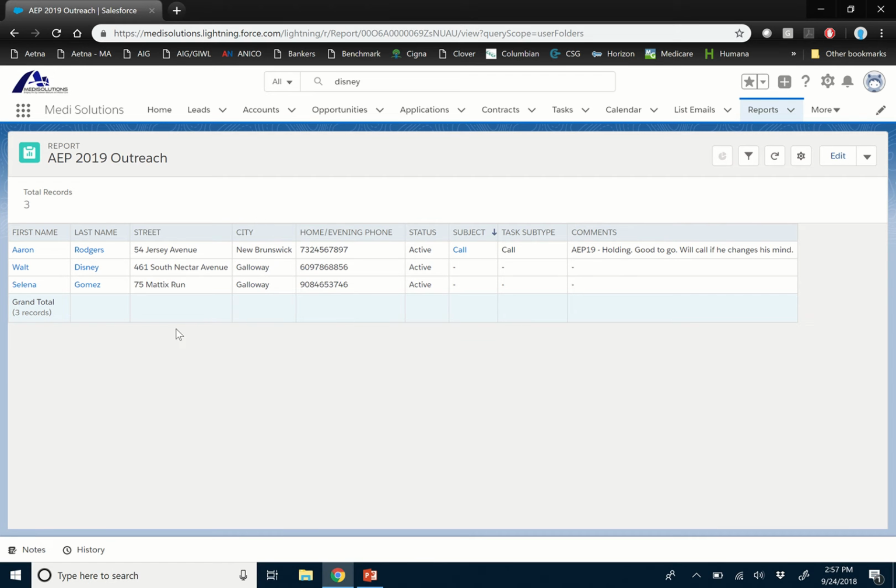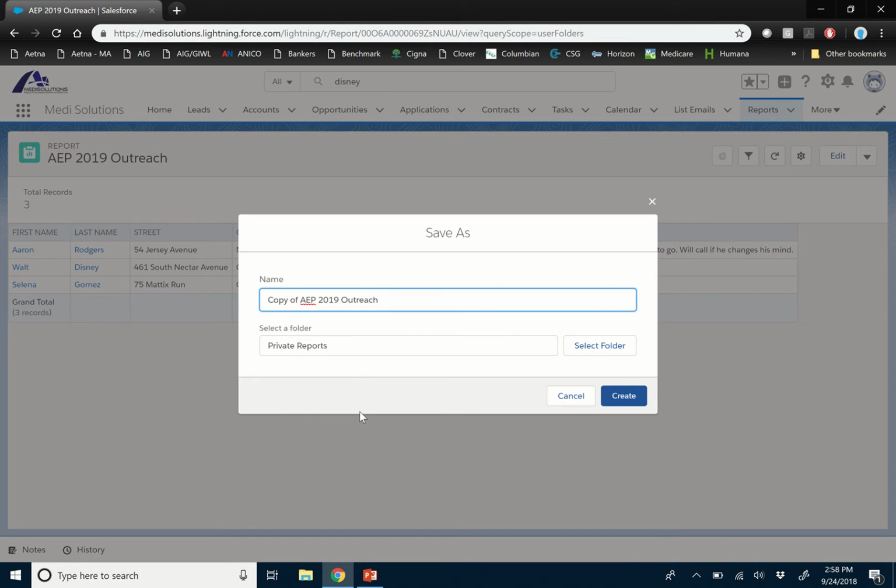Now this is just some test data here. So the first thing you want to do is make this your own, because this is a public report. So if you come in here and do some customization, the next time another agent does their own, they'll wipe out what you did. So what you want to do is make this your own report by clicking this little arrow here and then hitting Save As. So it's in private reports. That's going to make it yours.